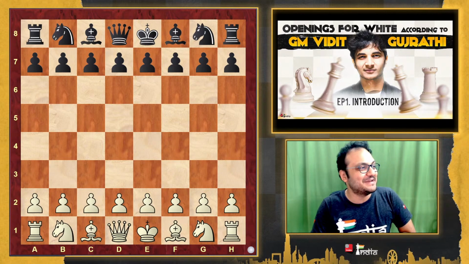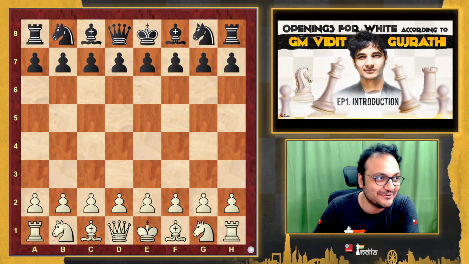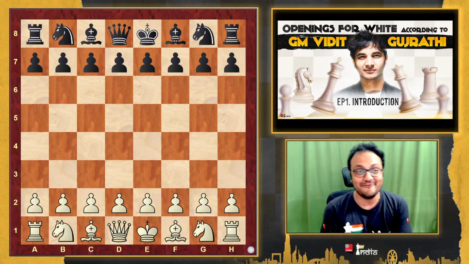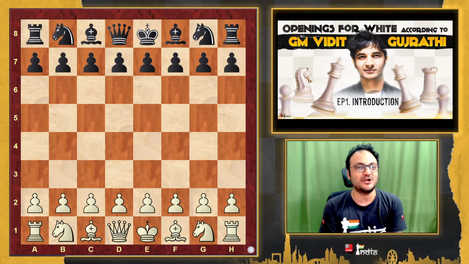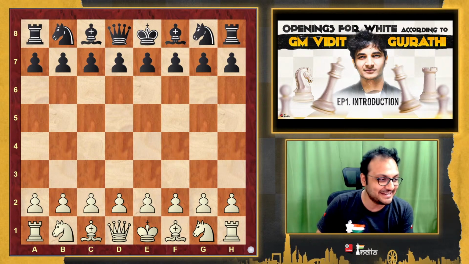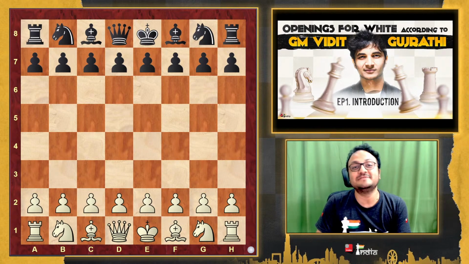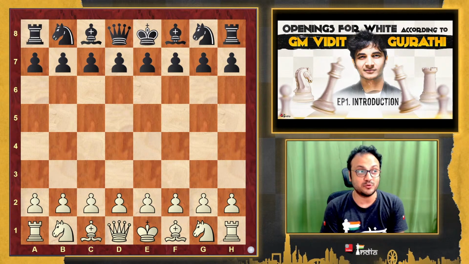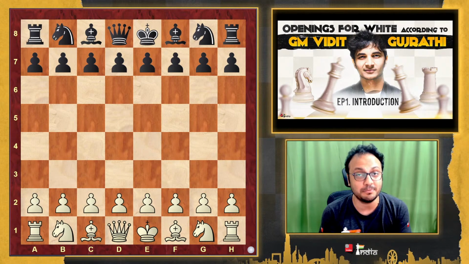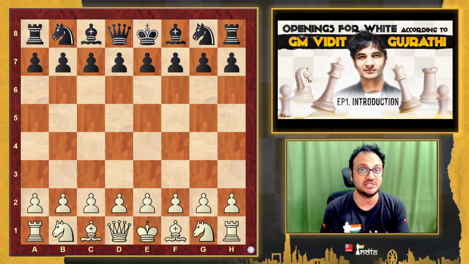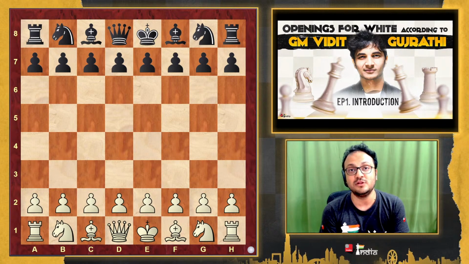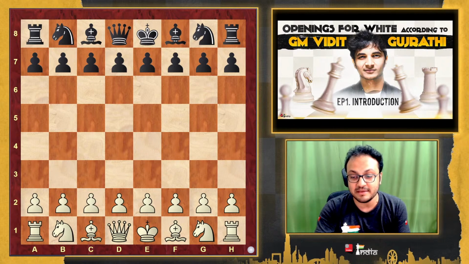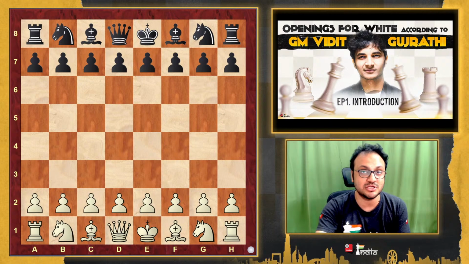It's called Openings for White according to Vidit Gujrathi. Now, you might be thinking, where is Vidit? Well, he's not here, right? But the main point of this series is to learn from his games and to build an opening repertoire. He is one of India's top players. He's an amazing chess player. He has a wonderful opening repertoire. I really love the way he plays chess, his positional approach.